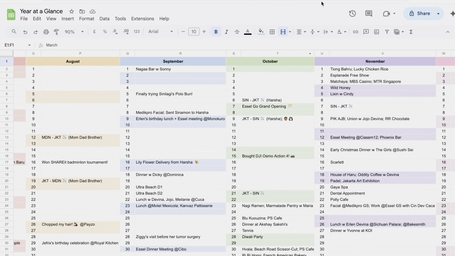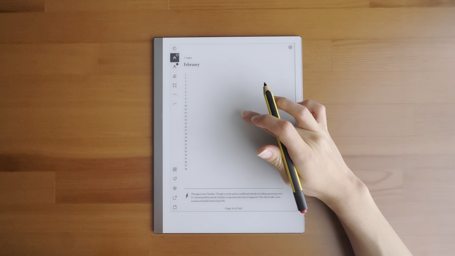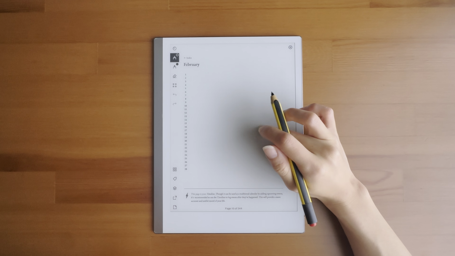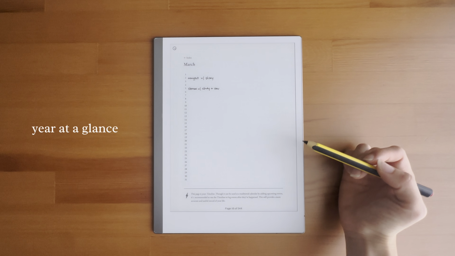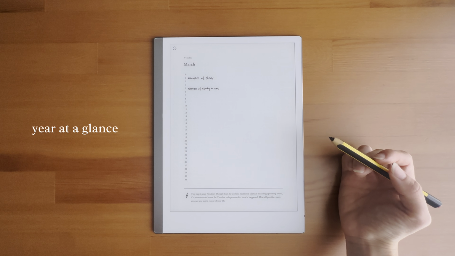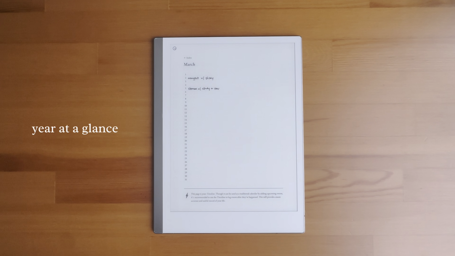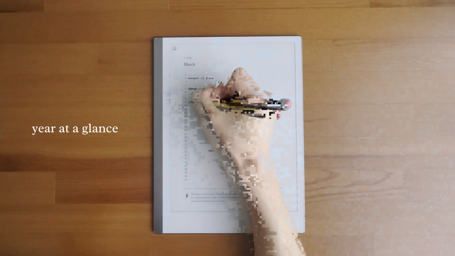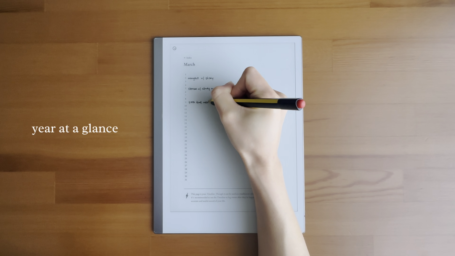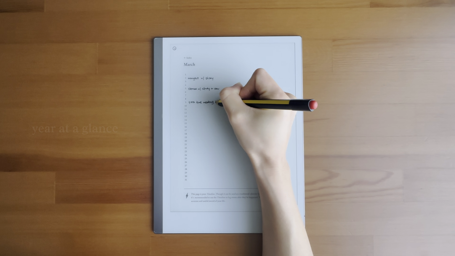Now, instead of keeping this in Google Sheets, I love the idea of having it right inside my reMarkable too, where all my other planning and journaling happens. This way, I can quickly glance back at what I did each month and see how my year unfolded. So while I might not fully dive into bullet journaling yet, this year at a glance section is a simple yet powerful tool to capture all my life's highlights in one place.